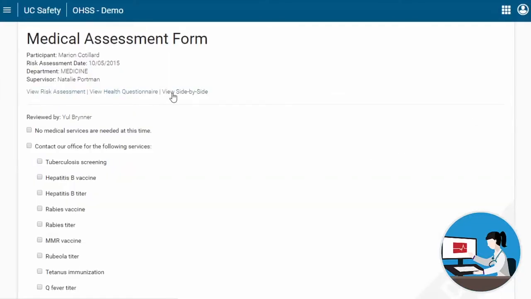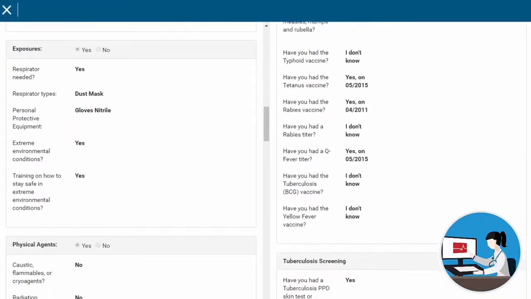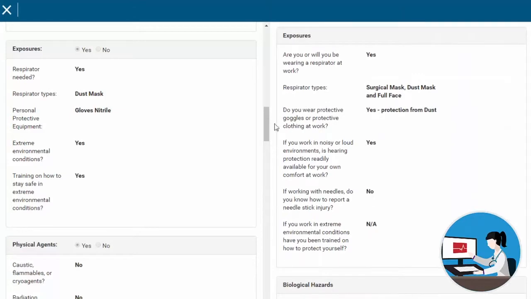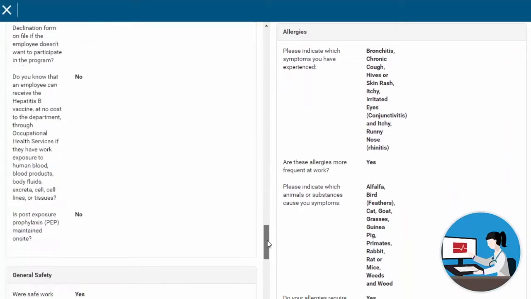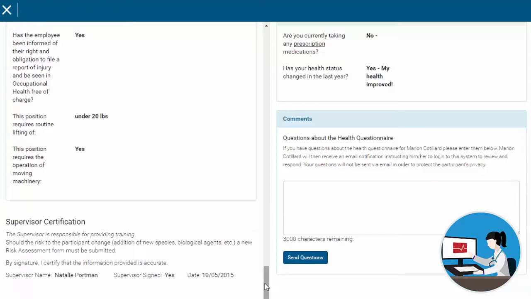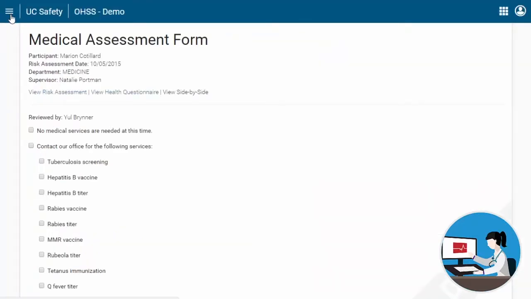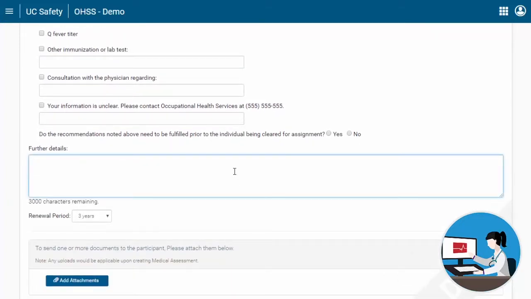The health professional can now look at your risk assessment and your health questionnaire form side by side, looking for any activities or conflict that may have concern. The medical professional can now recommend that no medical services are needed at this time. Or they can recommend that they contact one of the following services. More information can be provided in the further details box.